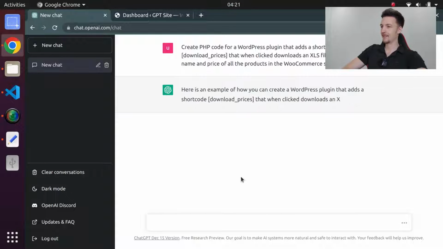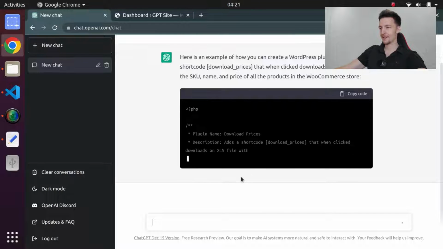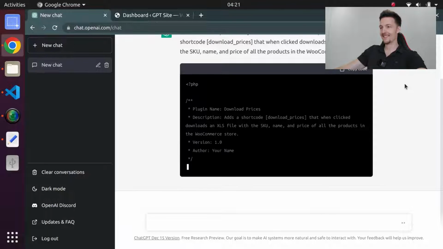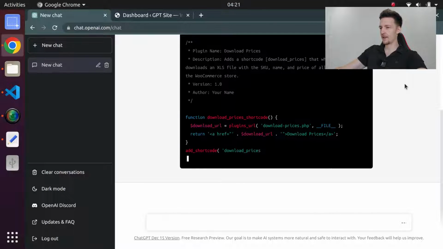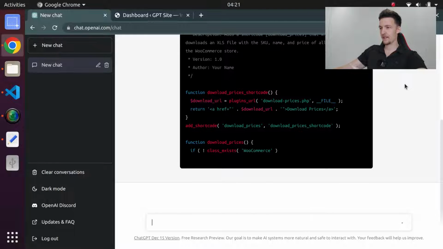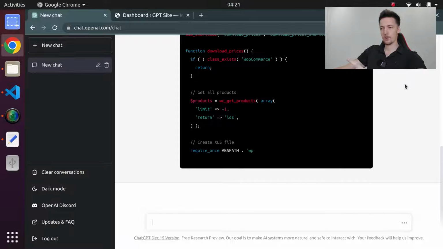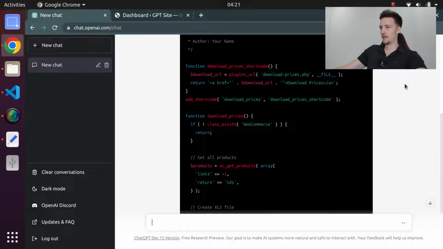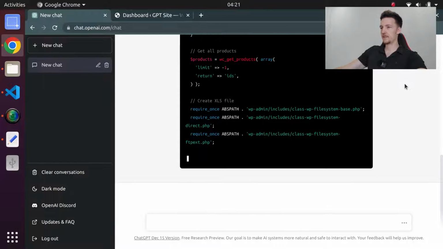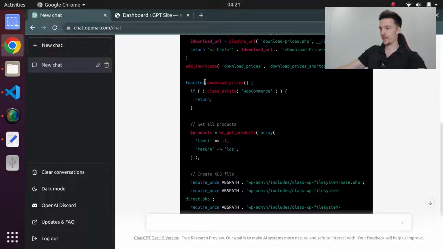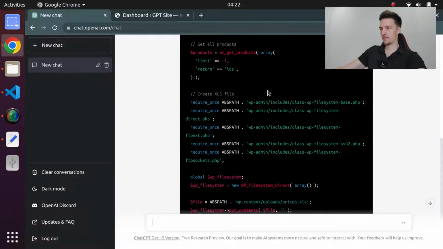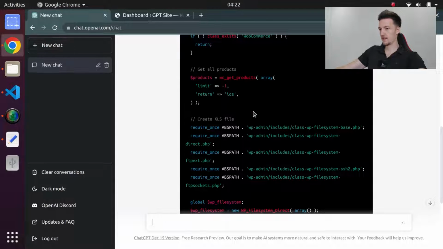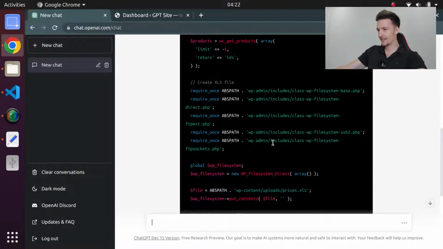So let's see what ChatGPT will make of this. Here is an example. Okay, so it starts writing some code for a plugin. Plugin name is download prices. That's good. And then what are we doing here? We are making the shortcode. Okay, and it will go to a file download prices.php. And here's the download prices function that it's going to create. It's going to get the products, the IDs of the products from the WooCommerce database. And then it's going to include some files here.